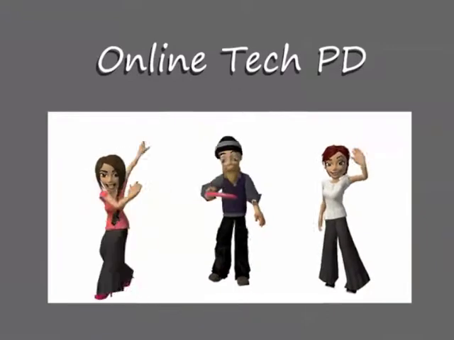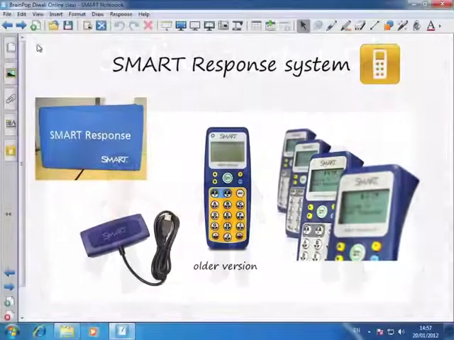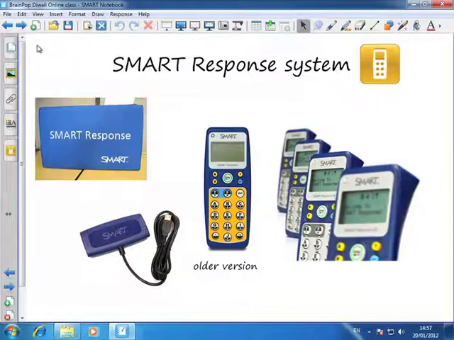Just to clarify what Smart Response is, here is a Smart Response system. You have the clickers, you have the receiver, you have that nice cushy bag, huge bag. Make sure you have a Smart Response system before you take this class. This class is definitely for the Smart Response System. Yes, we're using BrainPop, but it's focusing on the clickers. So if you don't have them, sorry.